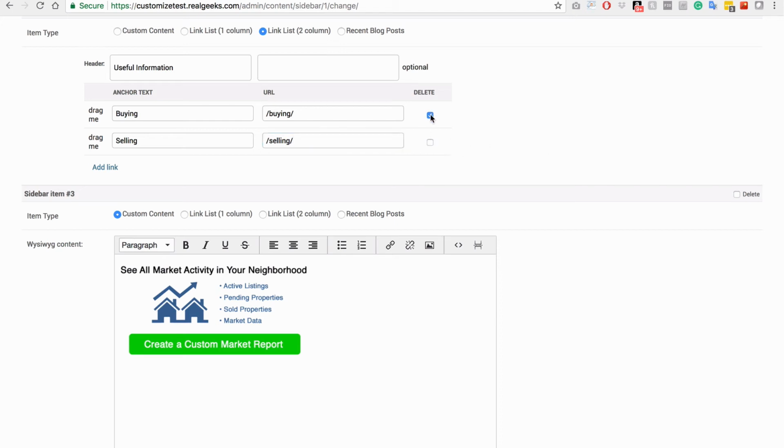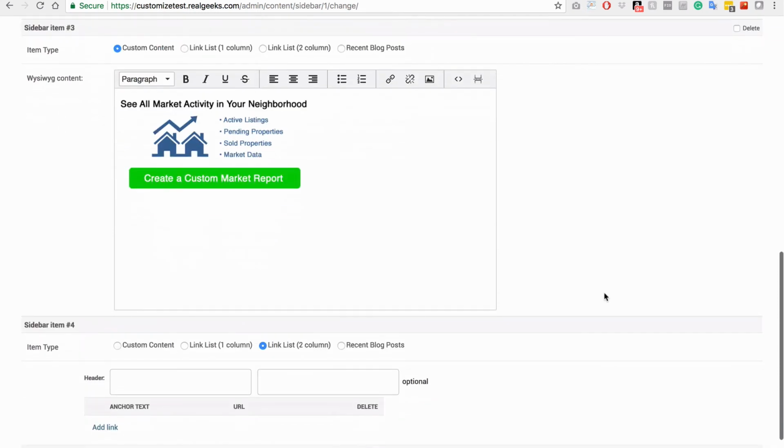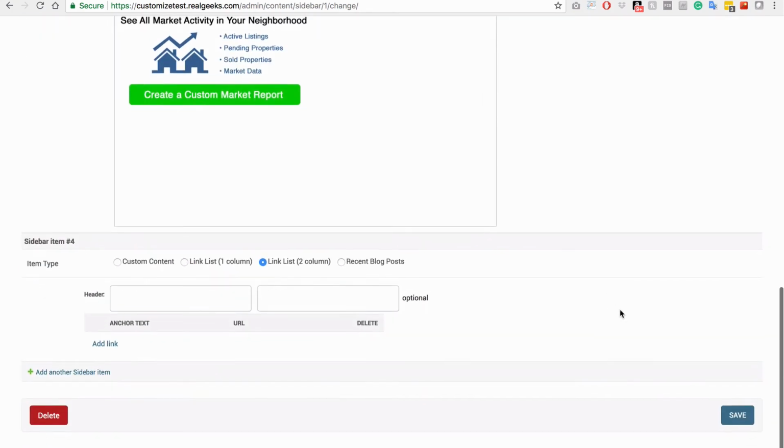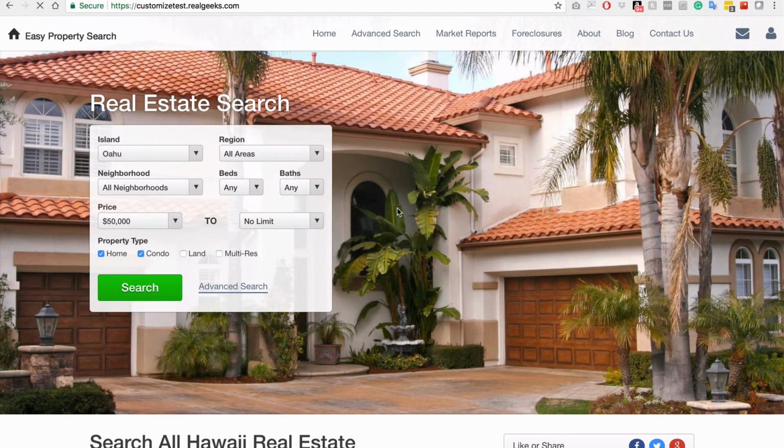Sidebar item number 3 below is another piece of content that your site comes with. This is an image which, if clicked on, allows the user to create a custom market report. And that's it. Let's save the edits we've made and take a look at those changes to our sidebar.